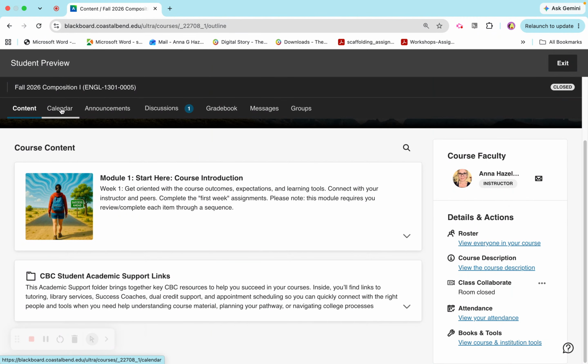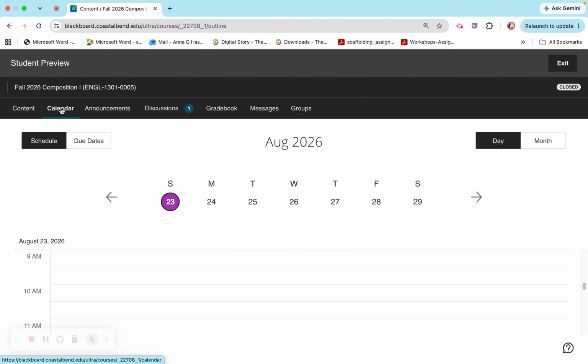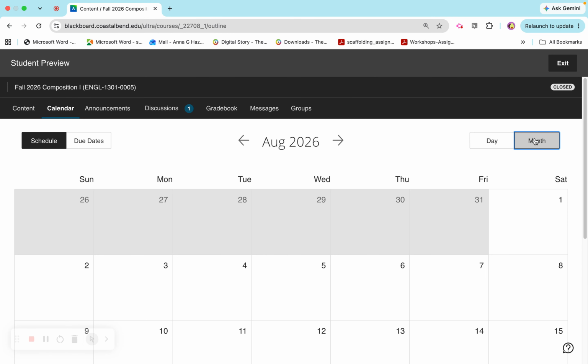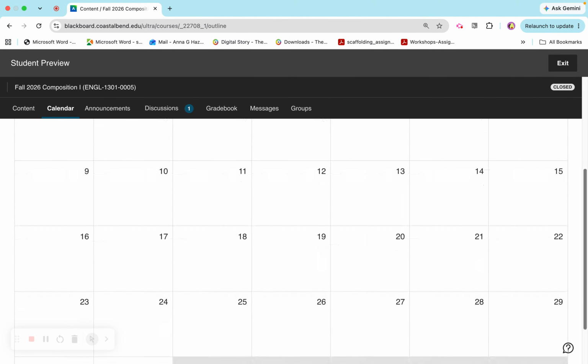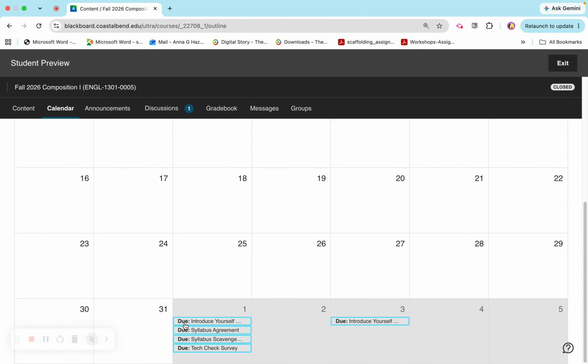These tabs have different functions. We do have a calendar, which shows you when things are due. It does link to your assignments in the calendar. So you can use your calendar for different things.